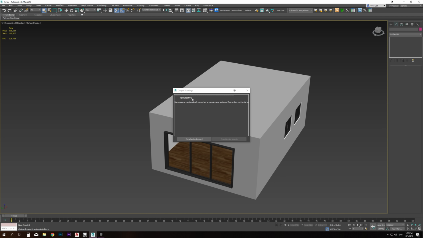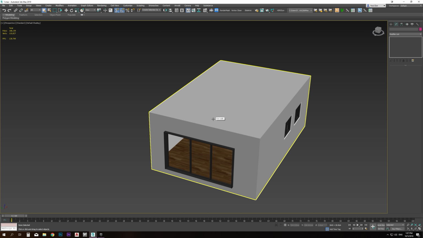And we get a warning that says that bitmaps are automatically converted to normal maps. This is a normal warning because 3D Studio Max uses bitmaps to do bumps, and Unreal Studio uses normal maps. So it just converts them automatically and lets you know about it. So that's it. That's all we need to do in 3D Studio Max. Just hit export and export the scene.